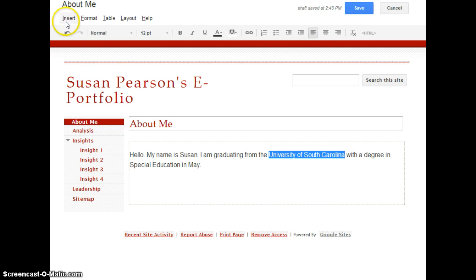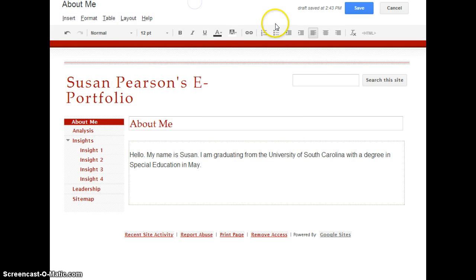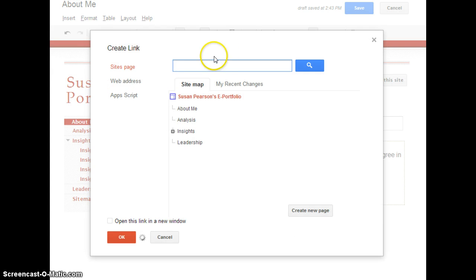Now, here's a button for a link, to add or remove a link. I don't know if you noticed, there was also an insert a link here. But this is the easiest one because it's up with all the rest of the simple editing tools. So we're going to, did I have it still highlighted? University of South Carolina. I'm going to add the link.